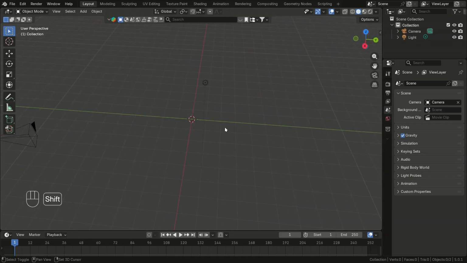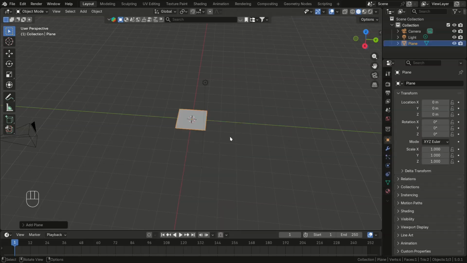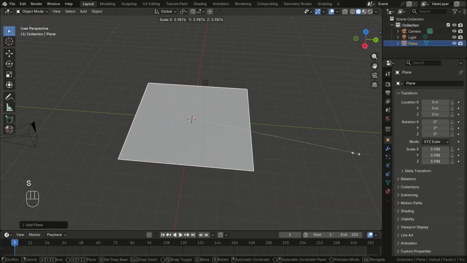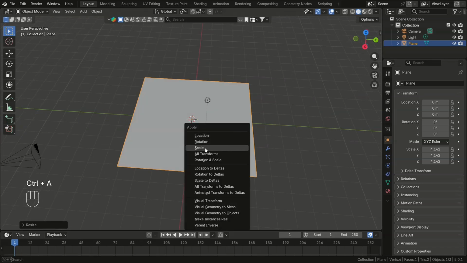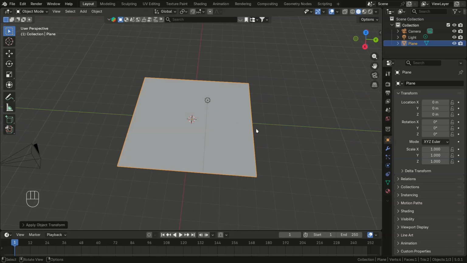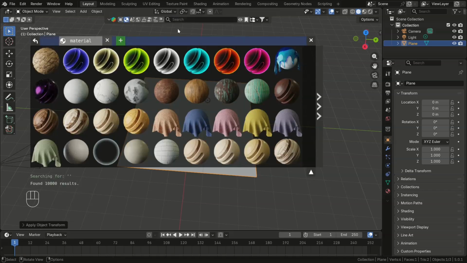The first thing that we will need is a plane, a ground, and another plane that will act as a wall. So we will create those. We will assign some materials to the ground, like marble or something. And I will be using Blender Kit for materials. So we will use something like that.